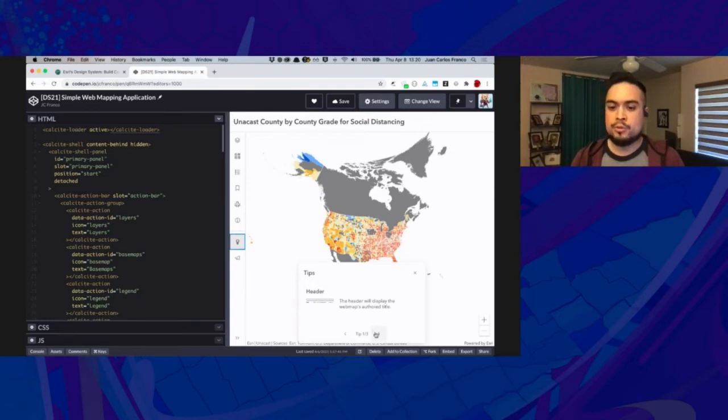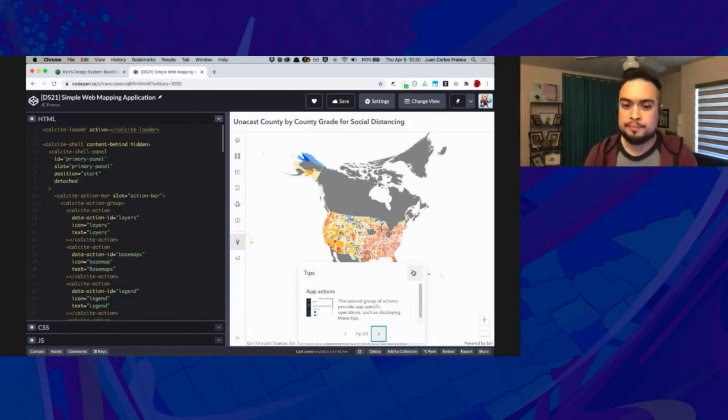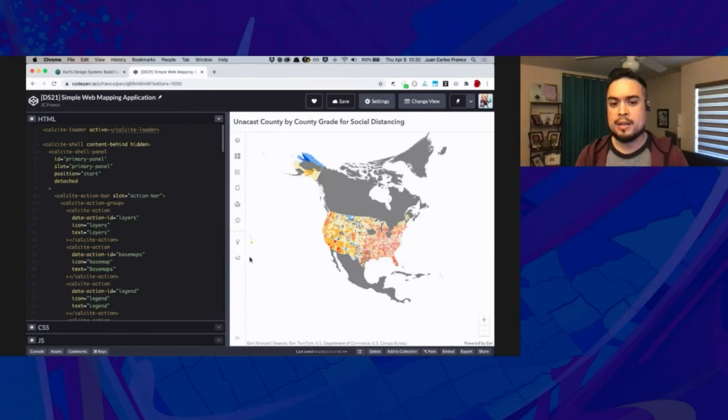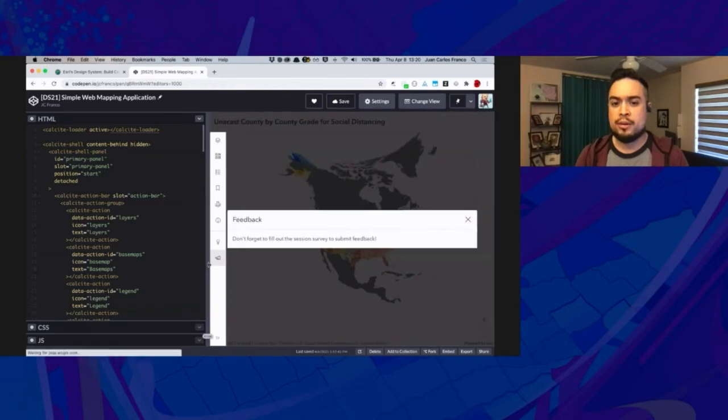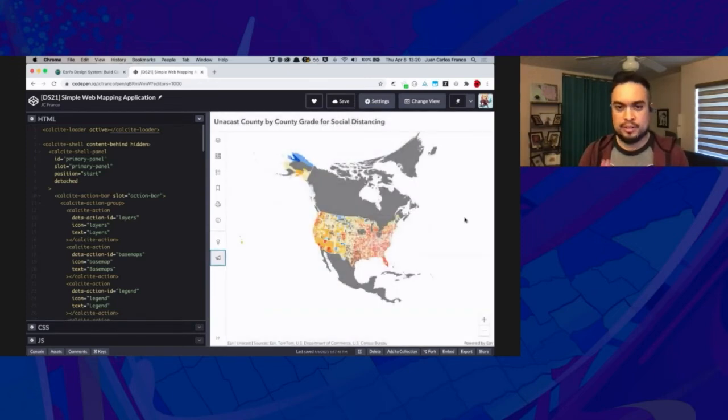So if the user needs to know more about what the header in this case does, or the map actions or app actions, I can give a little bit more hint about what those are, along with an associated image if I needed to. I've also added an action here if I wanted to give instructions for users on how to provide feedback for this app. And that is it for this very simple application.